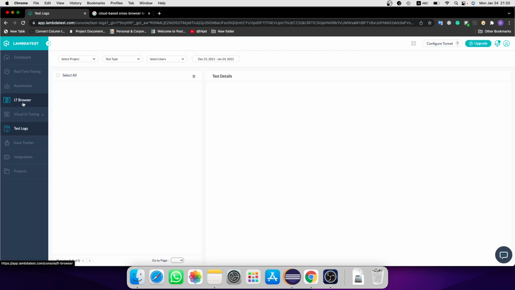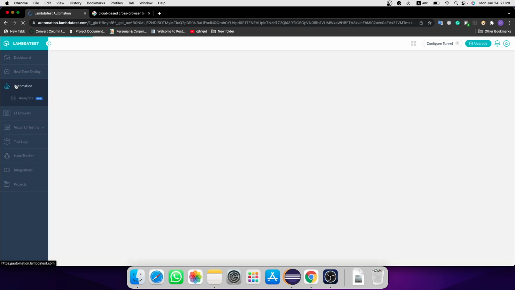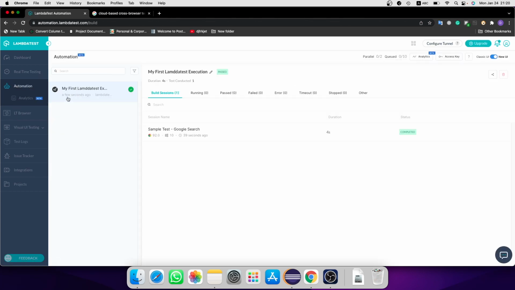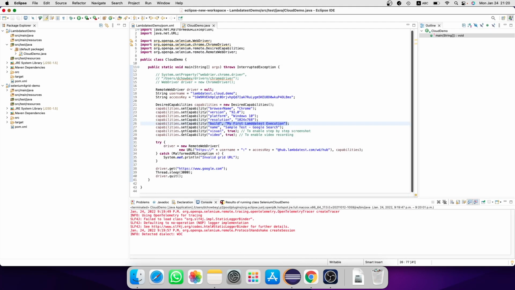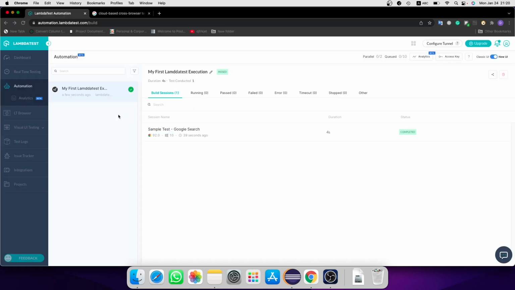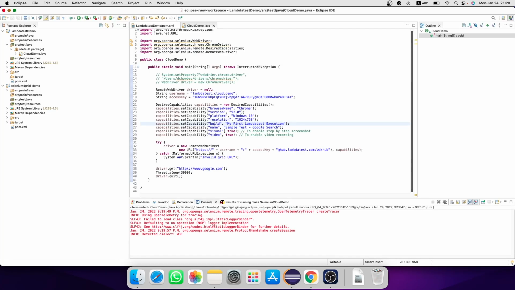So I was wrong about the test log. It is under the automation tab where you can see your test execution. Here we have seen that whatever information we had provided in the build capability is getting recorded in Lambdatest here, and the corresponding test case which we had defined over here.